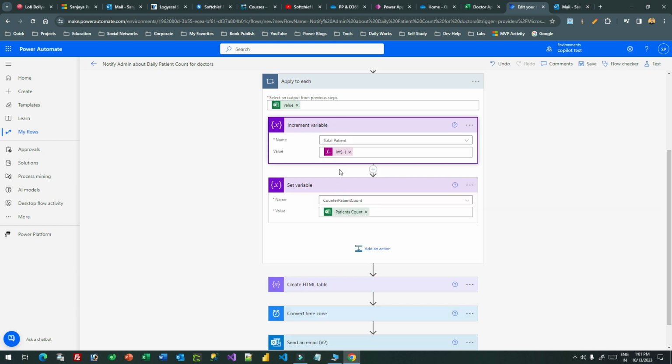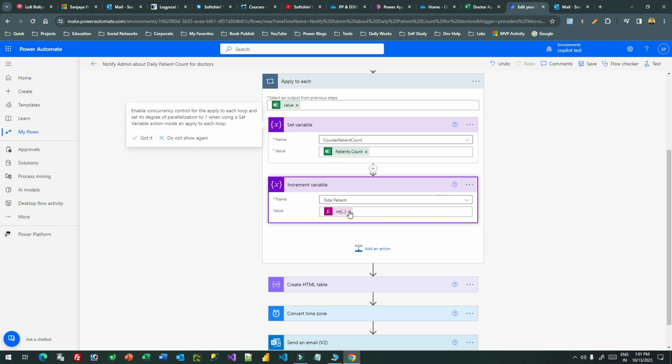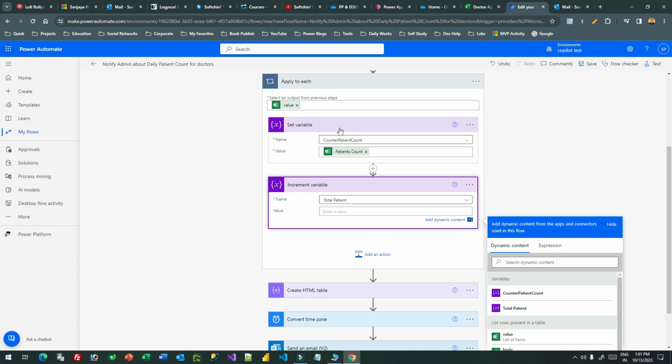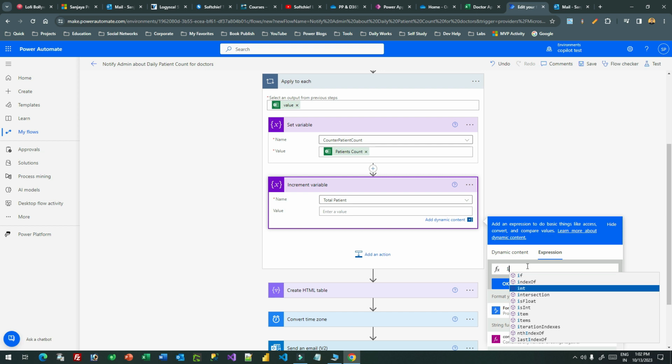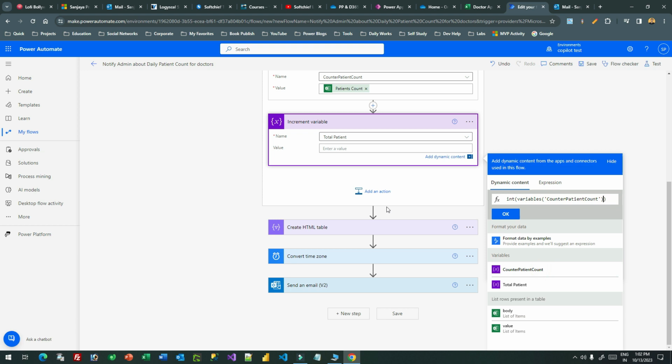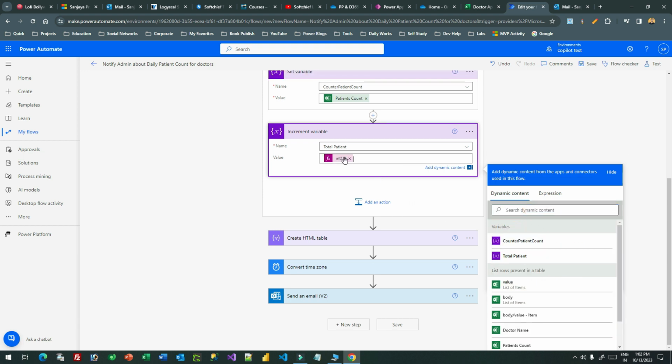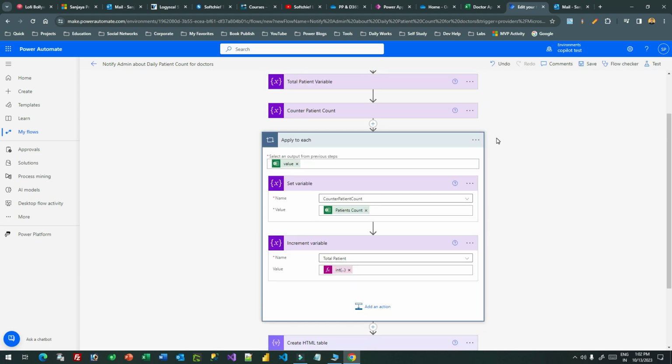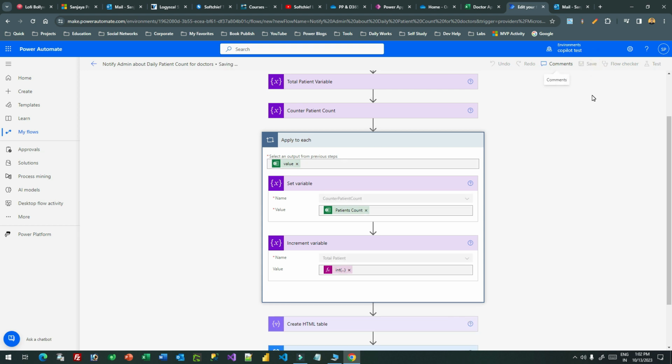Now I will move this increment variable below this counter, and because it is a string type we have taken in the variable, here I can take the expression integer and go to dynamic content and pull counter patient count. Now this will automatically convert the patient count information of a specific record to an integer. Okay, now you can test also. This is another way of using variables. Now save and test.